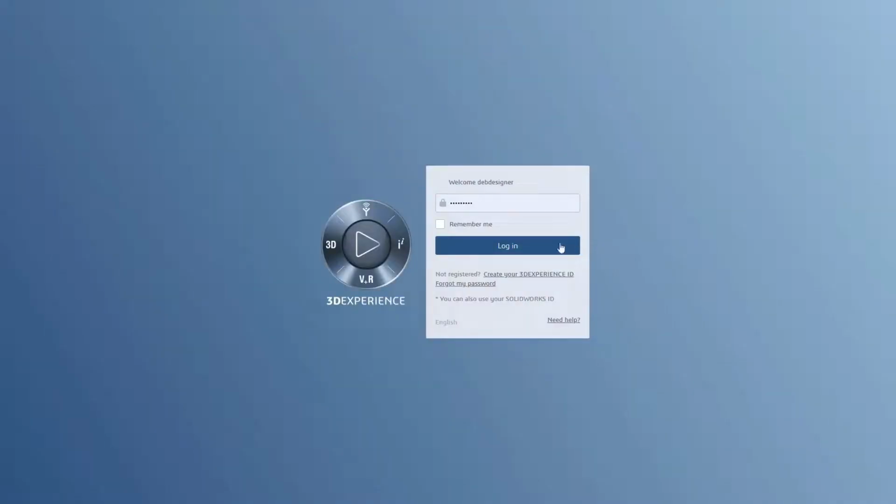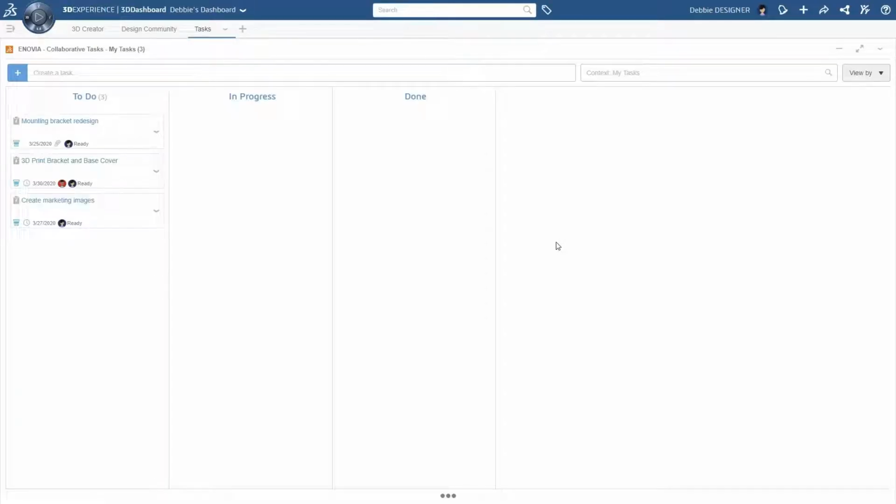Just like Pete, Derby is going to log in to his dashboard through the web browser. On her dashboard, she can see all the tasks assigned to her. She is going to start off with the mounting bracket redesigning task. She can literally drag the task to in progress, which updates the project plan. This means Pete can see that the project is being worked on because he is monitoring the project plan.